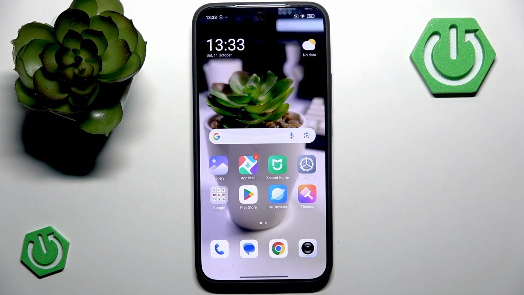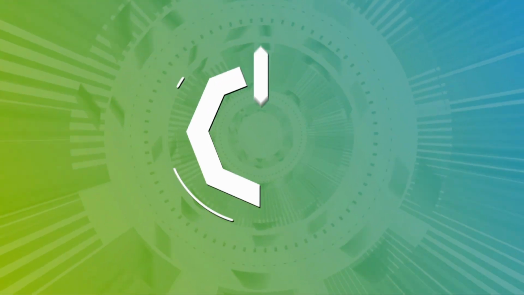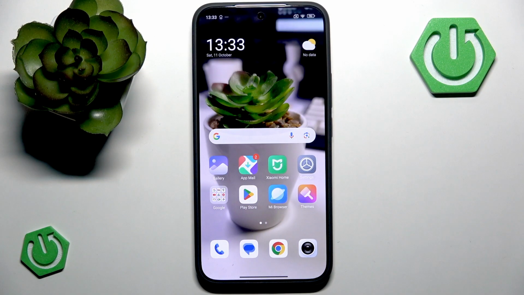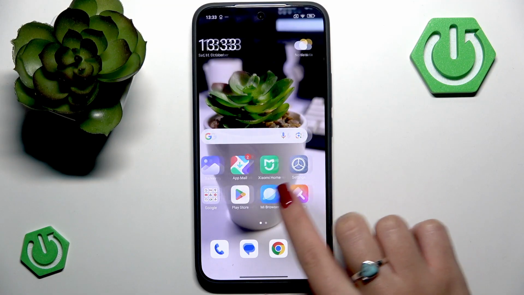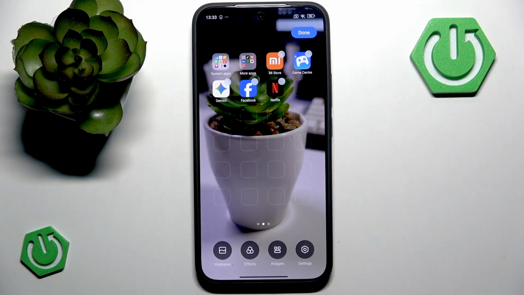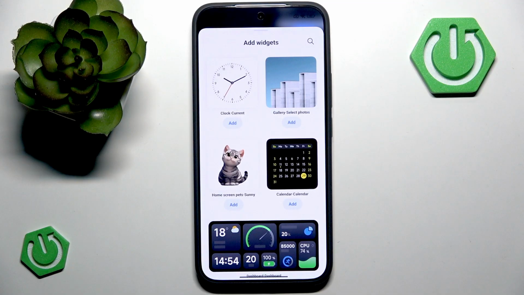In this video I will show you how to add widgets on your Xiaomi 15T. So first of all, you have to long press your home screen on empty space like this and tap widgets at the bottom side of your screen.